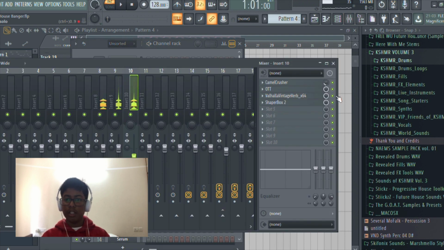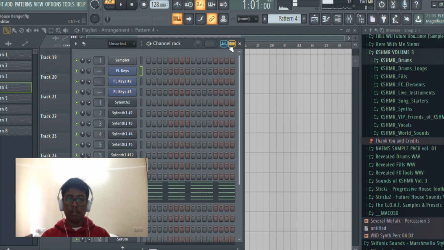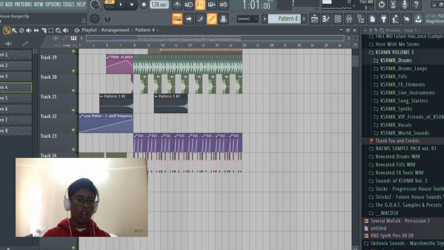Now for processing, we have a Camel crusher, OTT for compression, VintageVerb for a little reverb, and ShaperBox for the sidechain. Next up, we have the bass, which is the thing I'm most proud about this entire track.